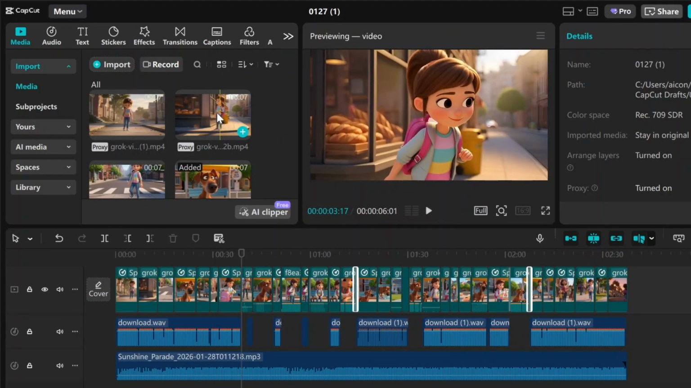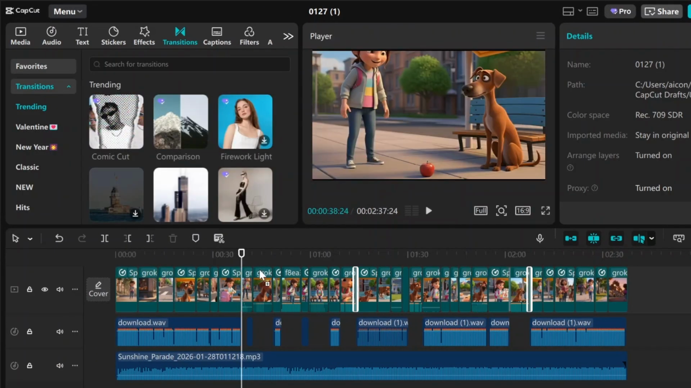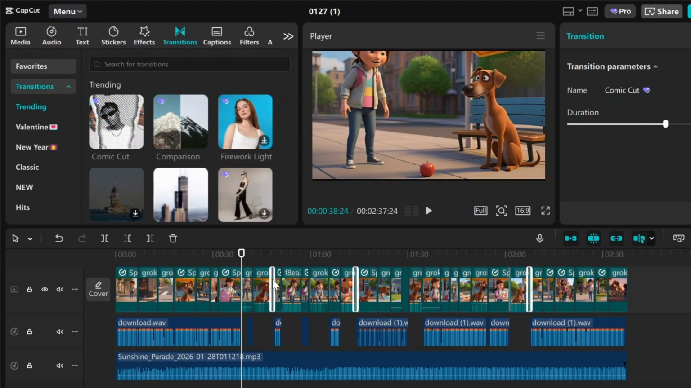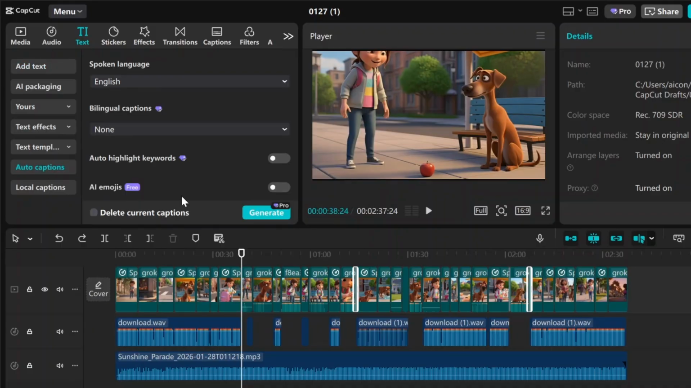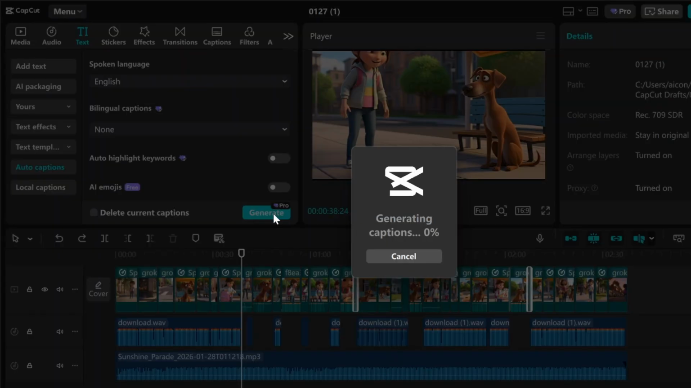Add transitions and effects if you'd like to enhance the pacing, visual flow, or overall polish of the video. Use them sparingly so they support the content rather than distract from it. If you have a paid account, you can enable auto captions and style them however you like.